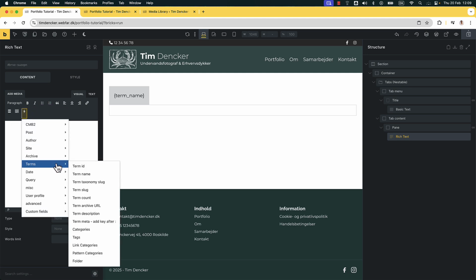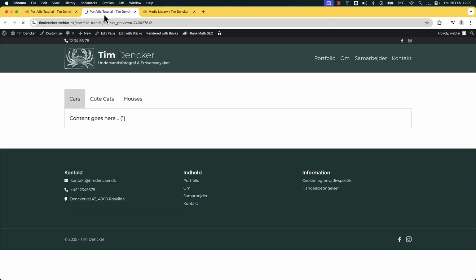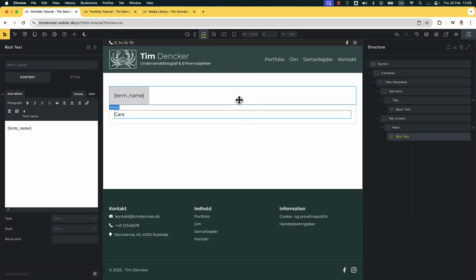Again, I am looping over the term, so let's have a look at the term name right there. Let's save that, go back and have a look. And now you can see that it is mirrored here. So if I click cars, cute cats, houses, that's what I get right here. So far so good.